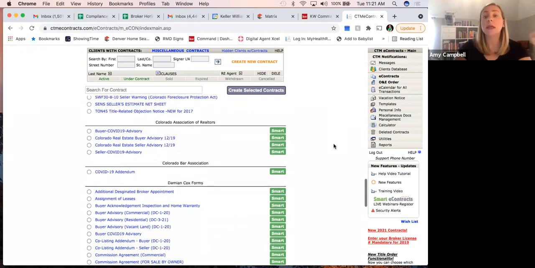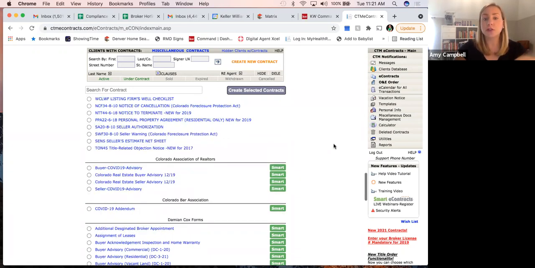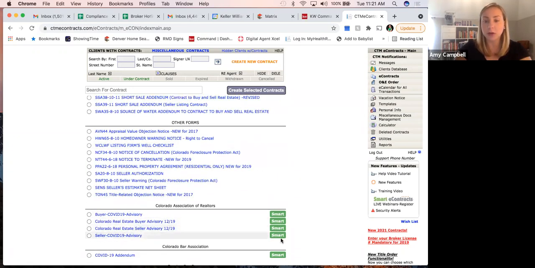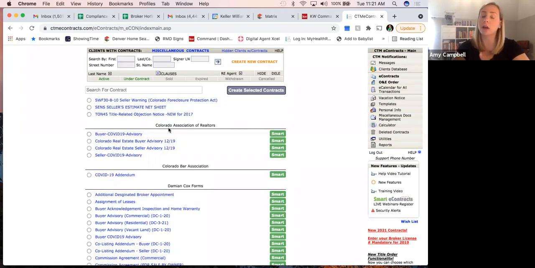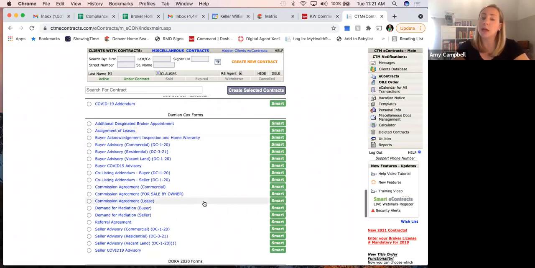If you scroll down a little farther, as soon as you get to the section where there's the green smart tag next to the document name, that means that these forms are not the state approved forms. These forms were created by, you can see here, the Colorado Association of Realtors, the Colorado Bar Association, and then we have the section at the bottom, Damien Cox Forms. For those of you who don't know, Damien Cox is our brokerage attorney, and he has created a bunch of forms for us, as you can see.